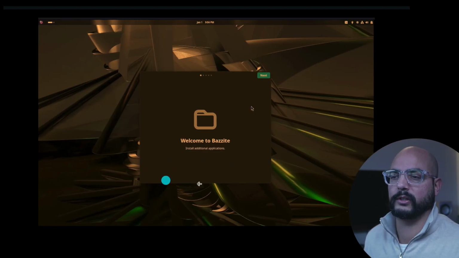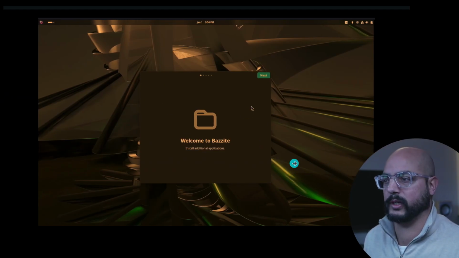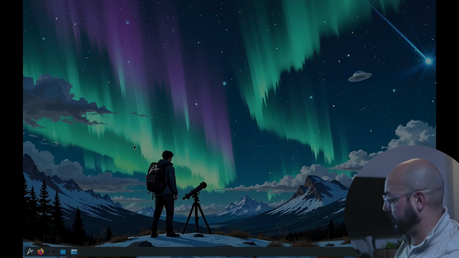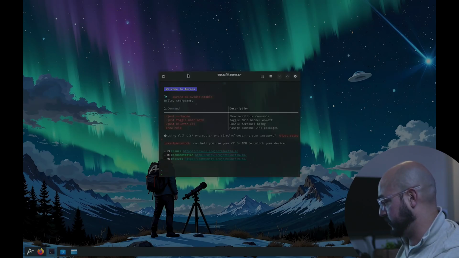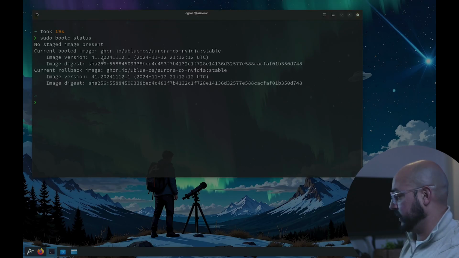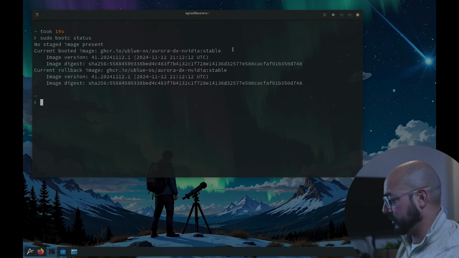And if all goes well, you see the new desktop there. And here we have a clean aurora-dx installation. And you need to have sudo bootc status. So let's see what we have booted. Current booted, you see here aurora-dx-nvidia stable.